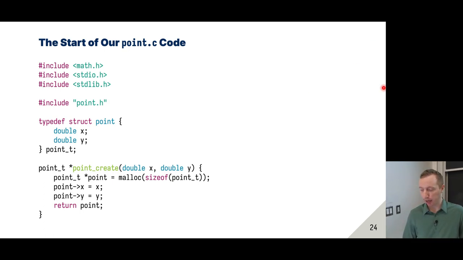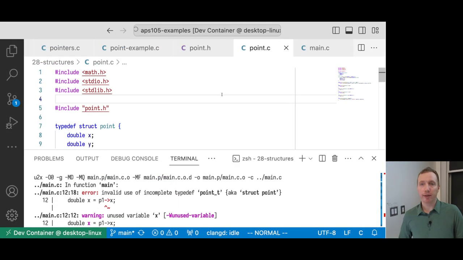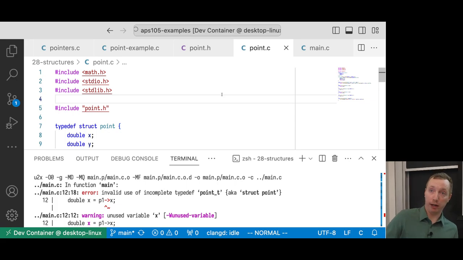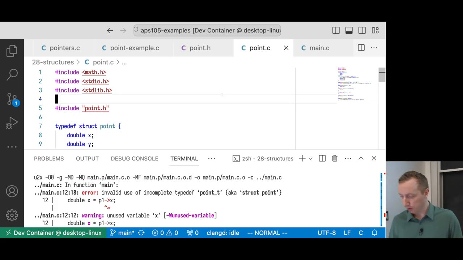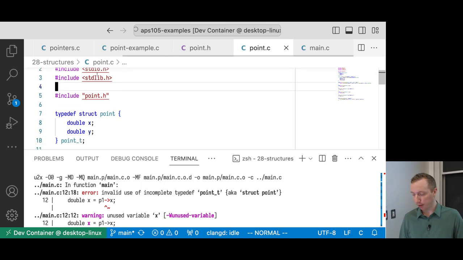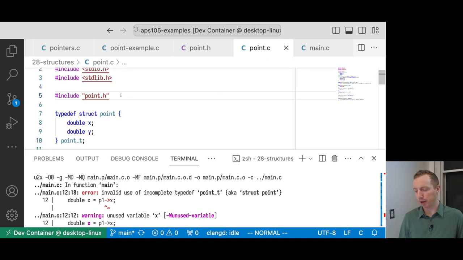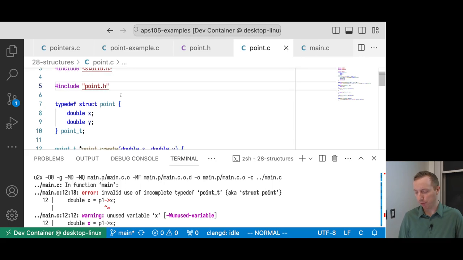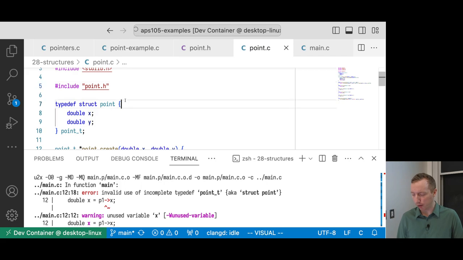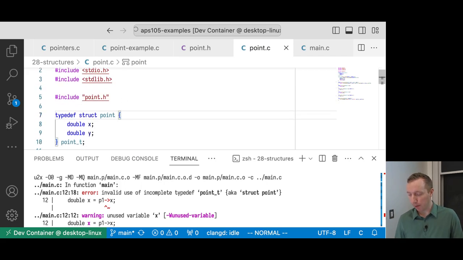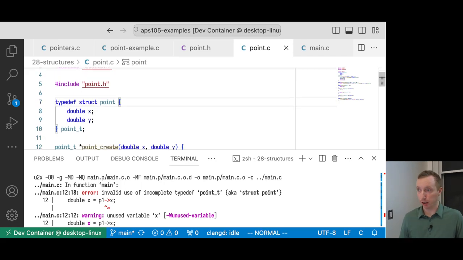So we would create a point.c file, like I said before, that actually defines the struct and also has all of the definitions. Inside of point.c, I could include point.h. Turns out I don't really need to, but that's usually what you do. It's just a style thing. And then I would actually define the structure itself. So I could do typedef struct point, then give it its fields x and y.